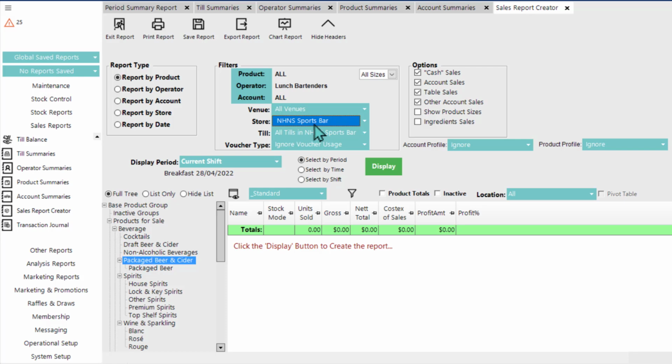And maybe then using these options over here, we'd like to exclude some of these and only look at table sales. So that would be just one of many examples of how this report could be used. We could probably have an entire lesson on just the Sales Report Creator, but we'll try to keep it relatively light so that we can move on to the saved reports and report wizard.